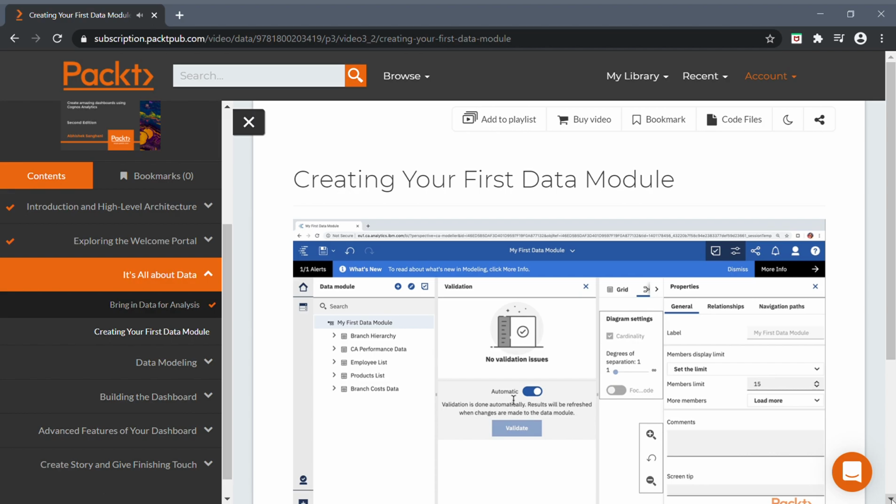For example, if there is a table or column which doesn't exist anymore at the source, or if we have defined any calculation or filter and their expressions are invalid. Those kinds of issues would automatically be identified and presented here if the validation is set to automatic. Sometimes if the data module is really large and data is heavy, you may want to turn the automatic validation off by switching this option off. In that case, you can click on Validate as and when required.